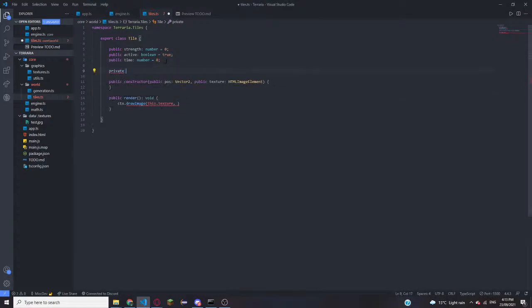Private. I guess we could just make a private static size, being the type of a size2, and just setting it to 8 by 8. Actually, we'll make it a public static. I'll say tile size. Something that we can use anywhere, because we're going to need that for collisions, probably later on.